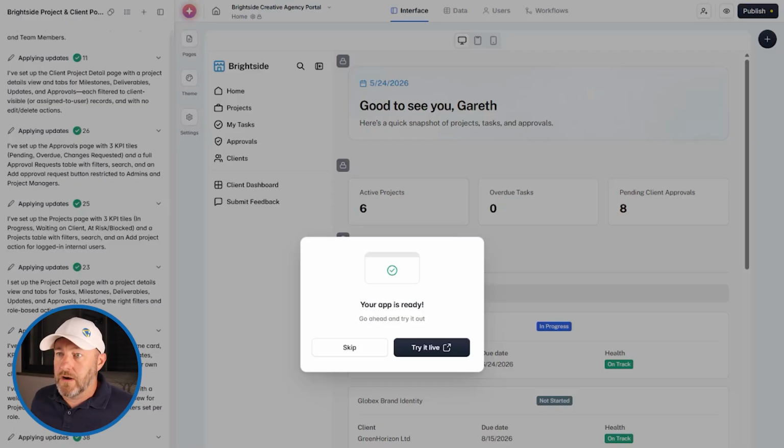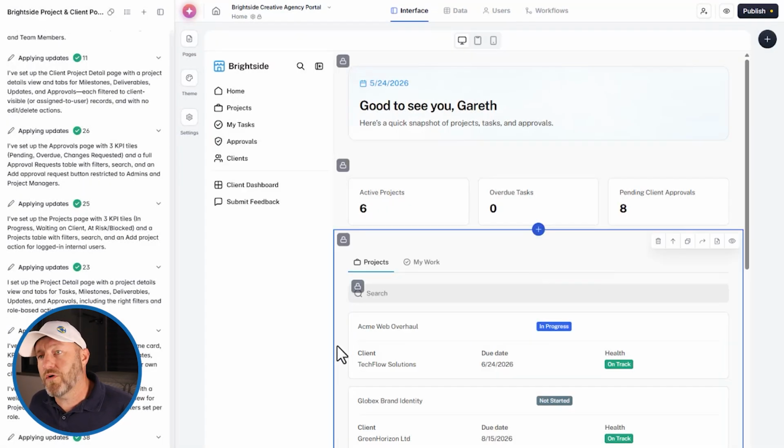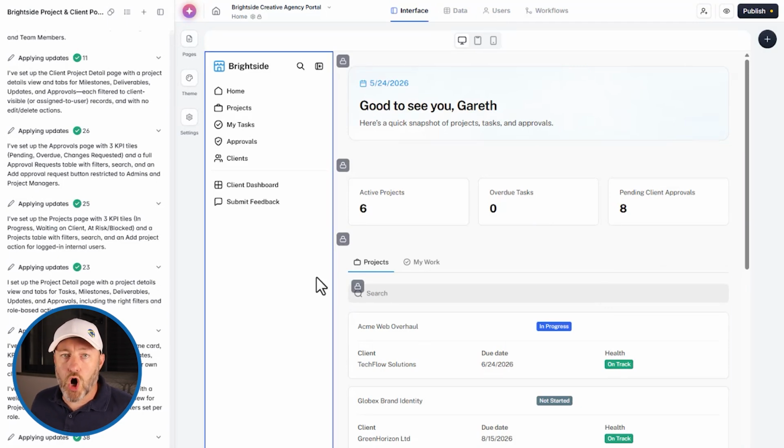So let's dive in. You can start by just trying out your app to see it live, the current version, or you can skip it and get into the back end. So I'll skip it for now. We'll get to test it in just a moment. So a couple of layers to call out here.